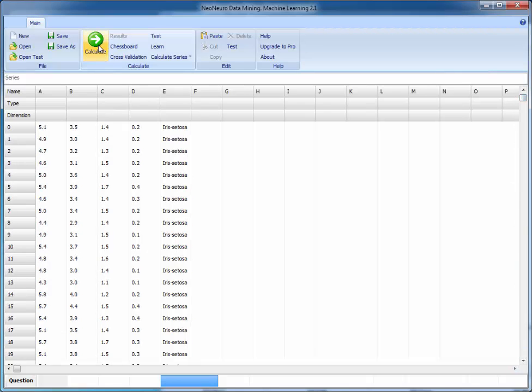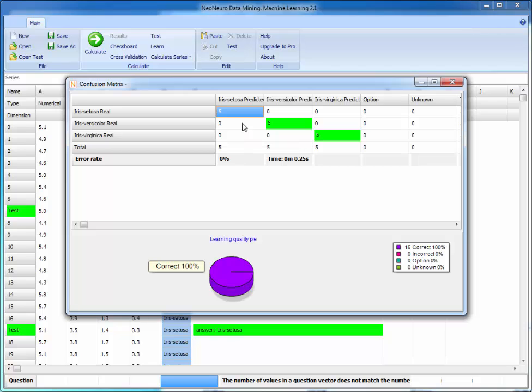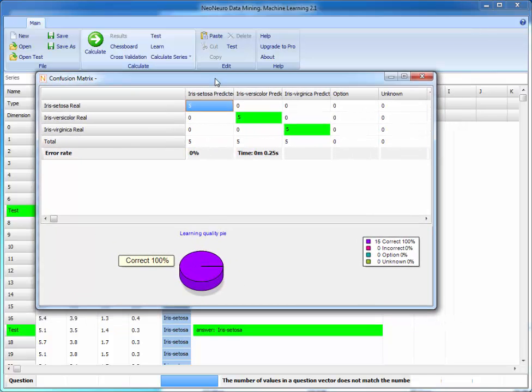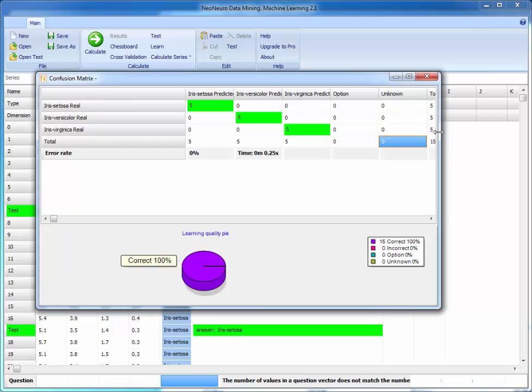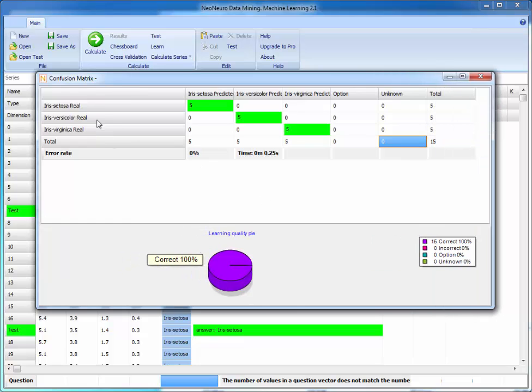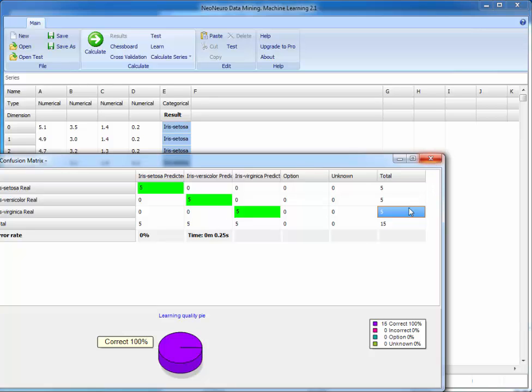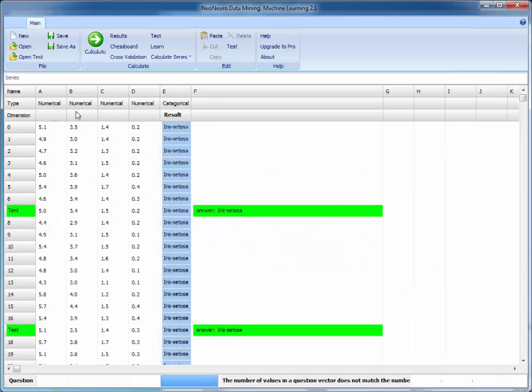Now we again click on the big button Calculate, and that's all. Here we see the so-called confusion matrix. Let's discuss it in detail. In rows we see iris setosa real, iris versicolor real. It means the numbers of this type of iris. Rows mean the real values. For instance, we have 5 instances of iris setosa. In total we have 15 instances.